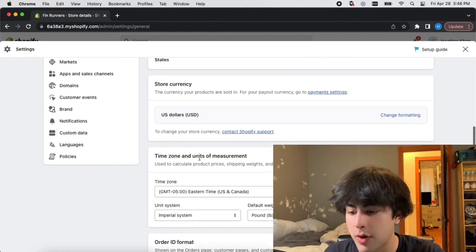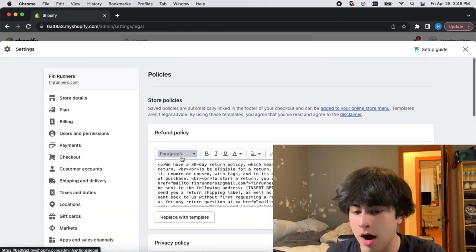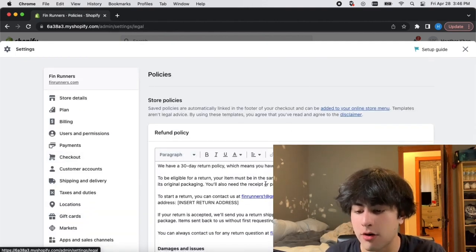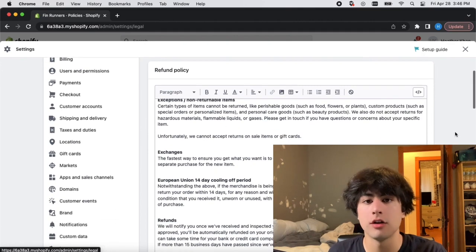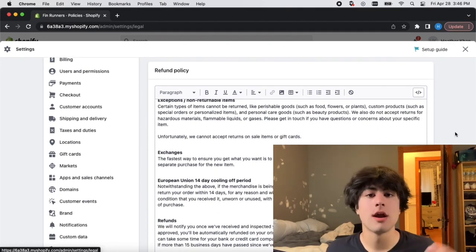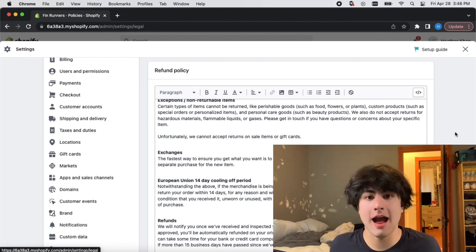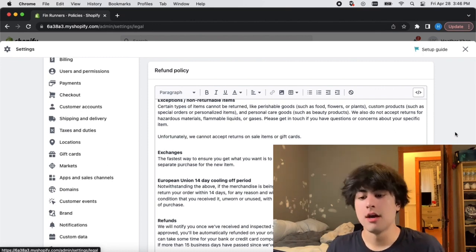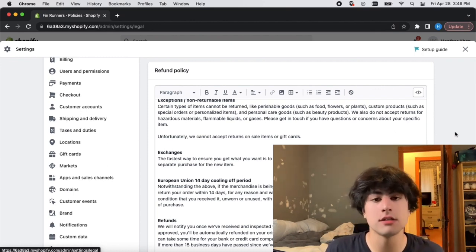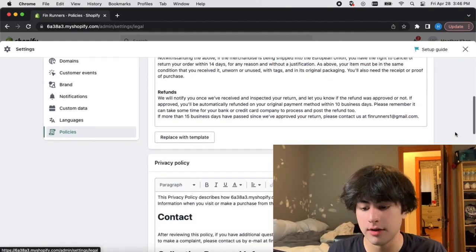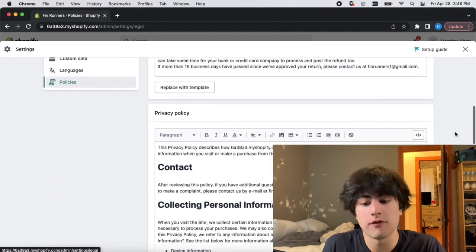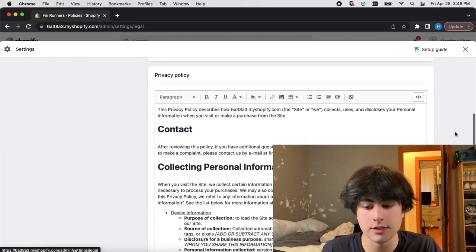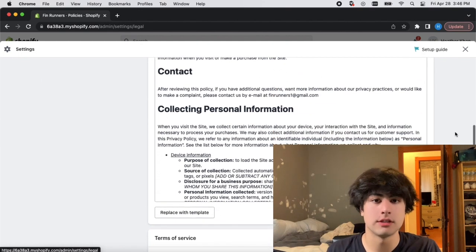Once we do that, we're going to go over to policies, and there are a couple of policies that you're going to want to include on your website just as precautionary things to have in case things happen, right? There are going to be some people who want refunds. There are going to be some people who want to contact you for a variety of reasons. Overall, you have to put these things in your website.